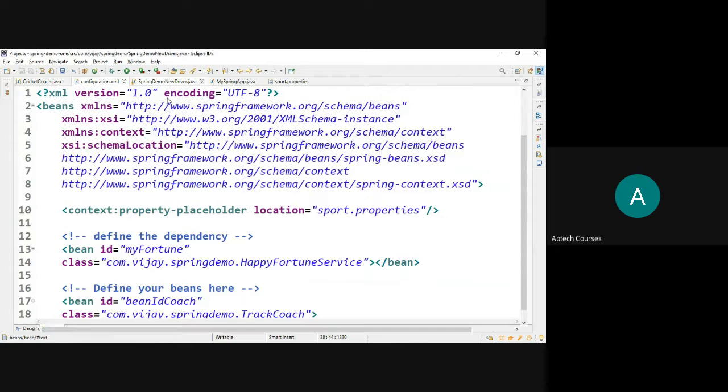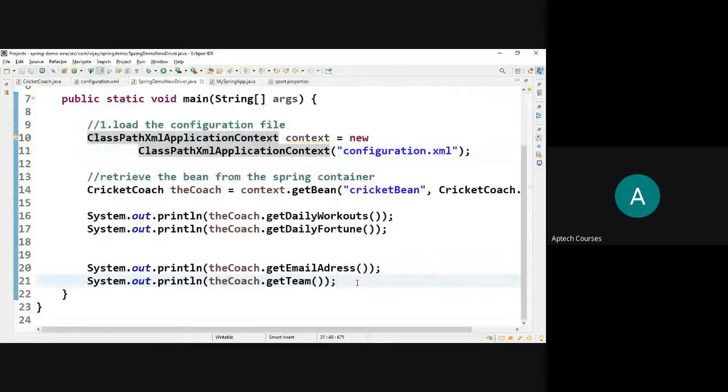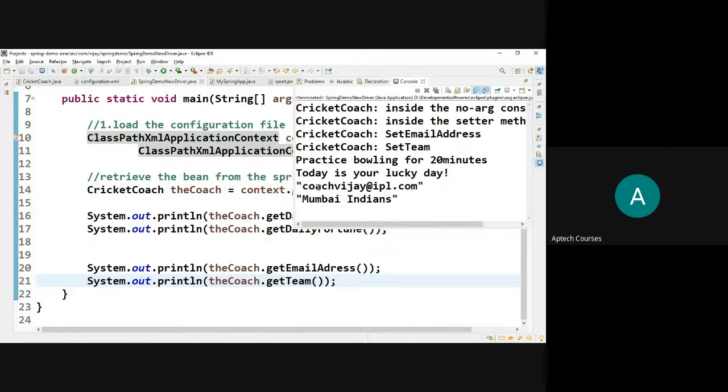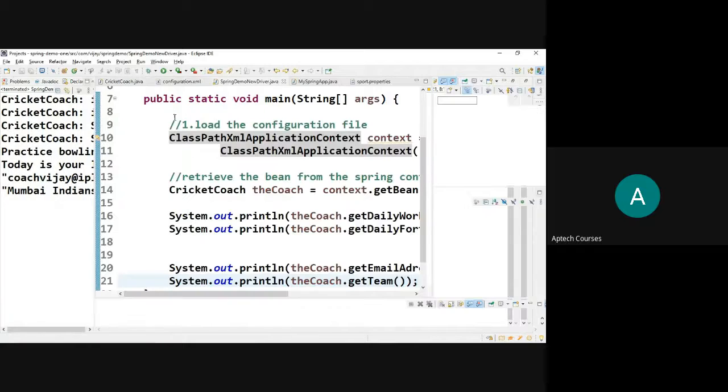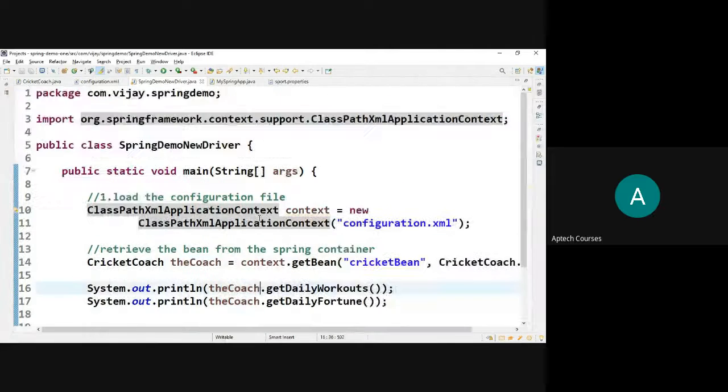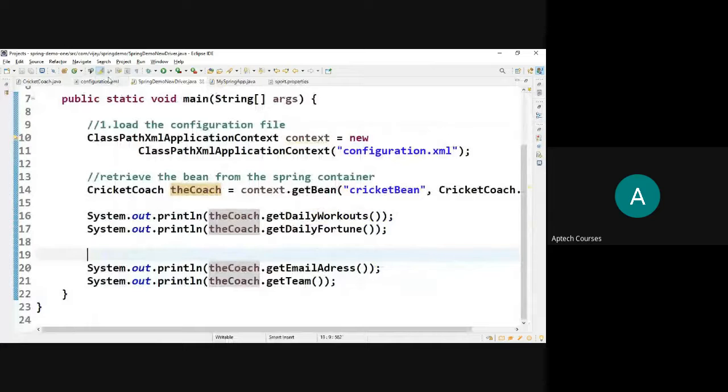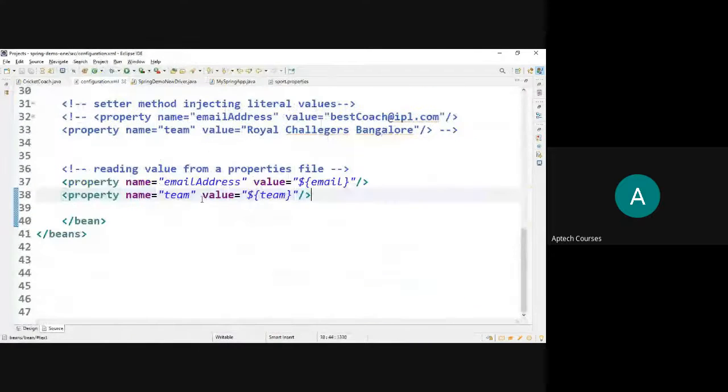Now come to the Spring demo new driver. Let's run it. Right click, run as Java application. So we are getting coachvijay@ipl.com, Mumbai Indians. This is how we can read the values from the properties file. Injecting values from the properties file.